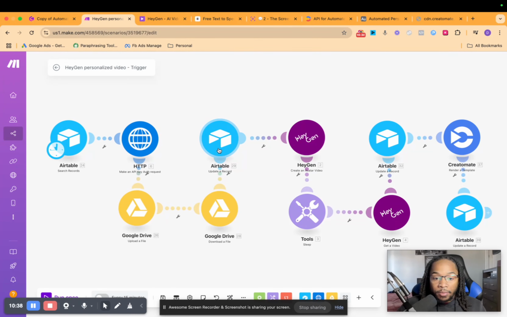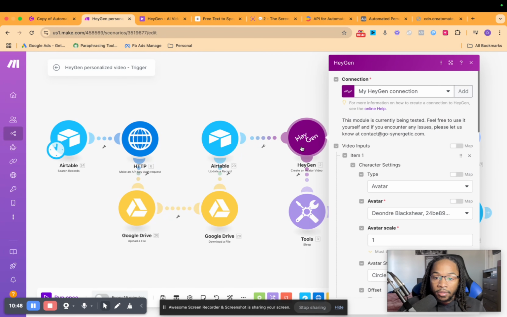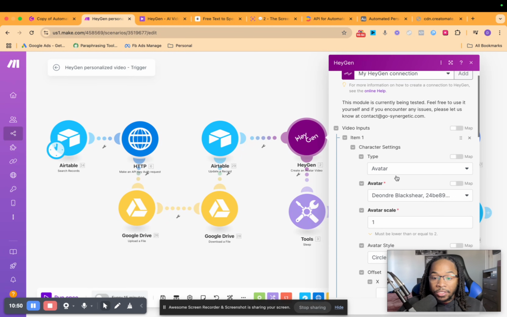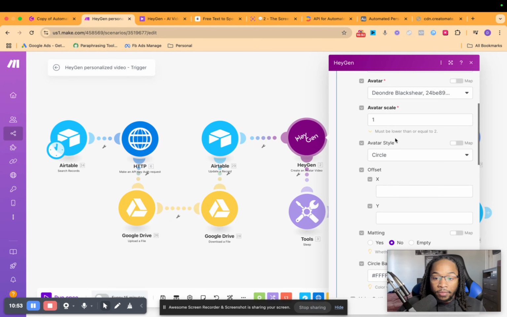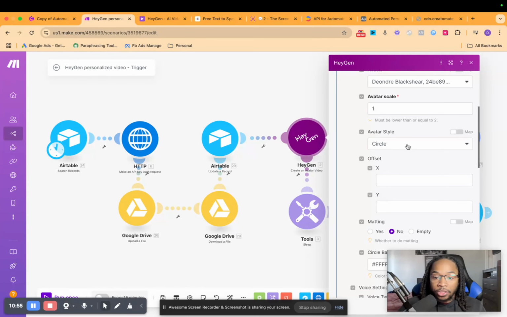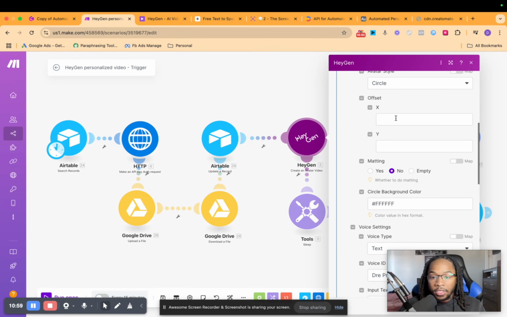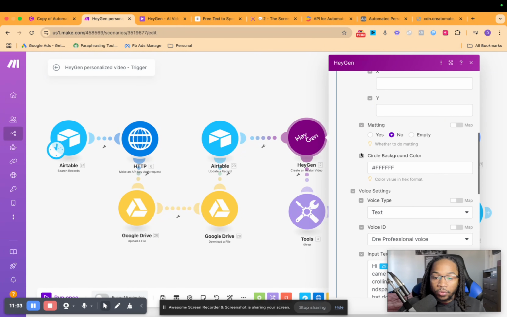Once it gets to Airtable, it'll go directly to HeyGen. This HeyGen is an integration with make.com, which makes it a lot easier. You'll just set it up to where you pick your avatar, you pick what scale you want it to be. Obviously, you want to put circle, so it's just a little headshot video. And if you want to offset it, you can change it or not, but you don't have to because the dynamic video template will do that for you.